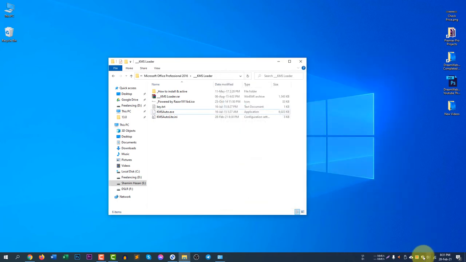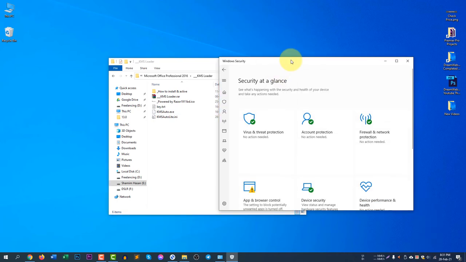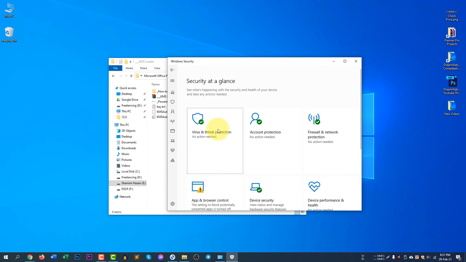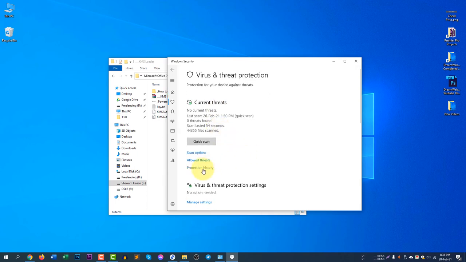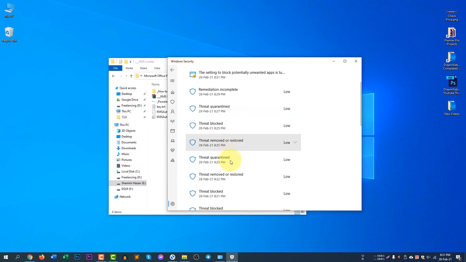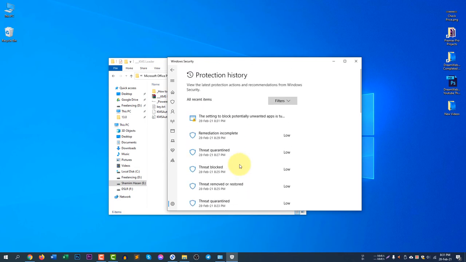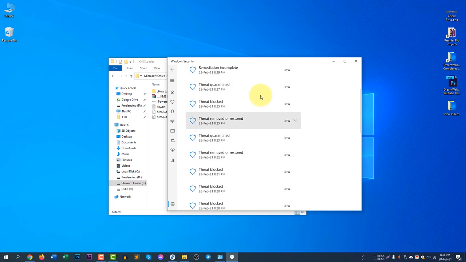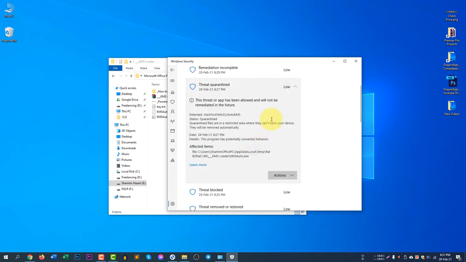If you want to get more details, you can just click on the Windows Defender icon and click Virus and Threat Protection and you can see protection history, how many files were quarantined, blocked, restored, and you can see everything. If you find that some threats were already deleted, you can find them here. You can see it was deleted. You can start actions and you can restore the file if you want.